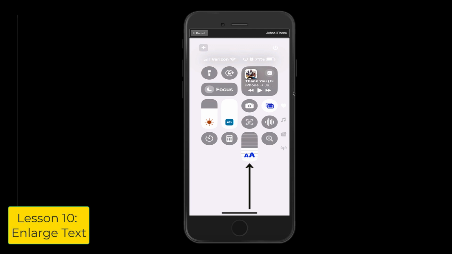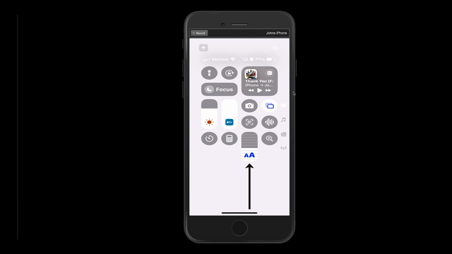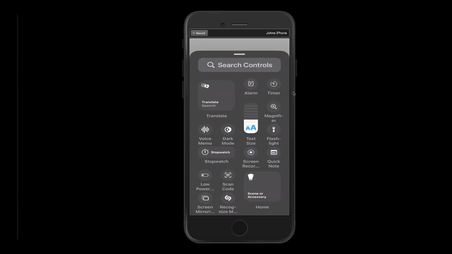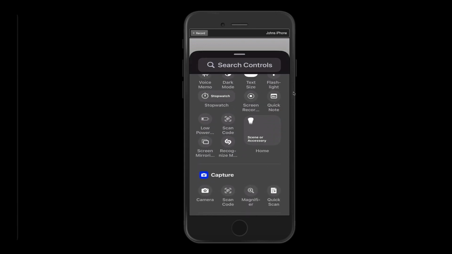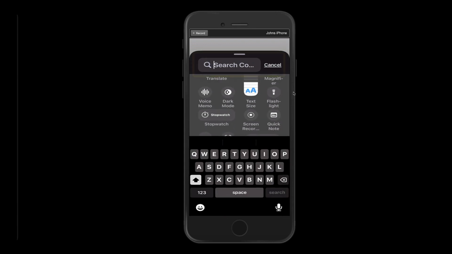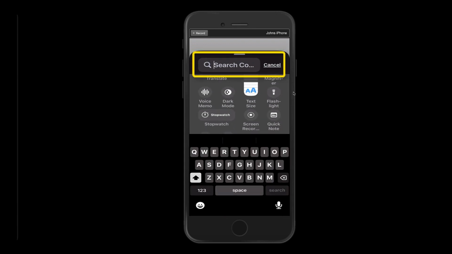Now let's look at the Enlarge Text control, which you will need to add from your control inventory. And by the way, when you go into the inventory, instead of just scrolling down, you can just tap in that Search Controls box and type in the name of the control you're looking for, and it will take you right to that control to add to your control center.